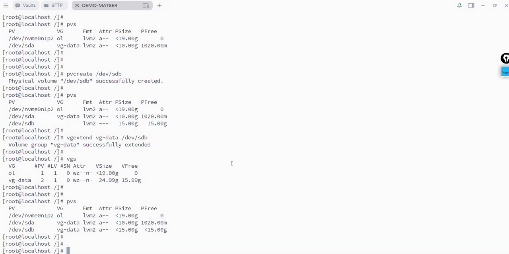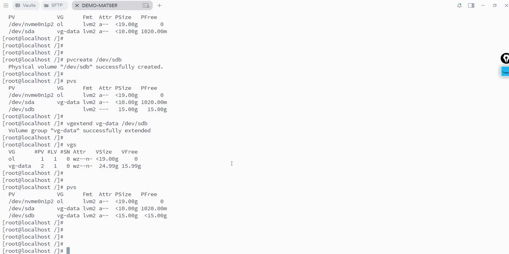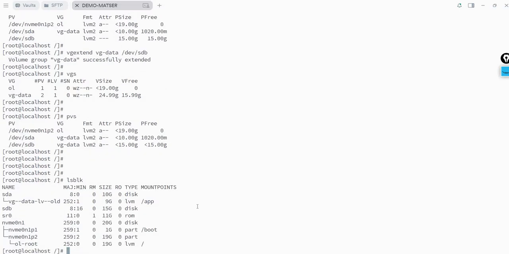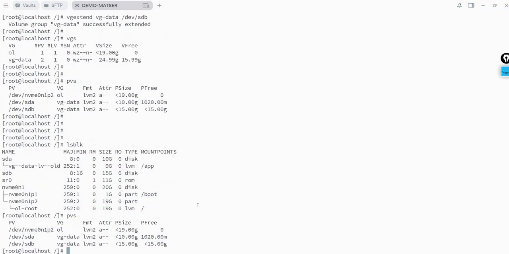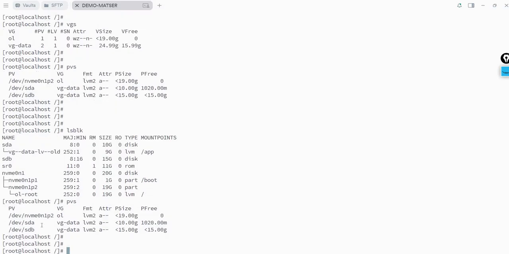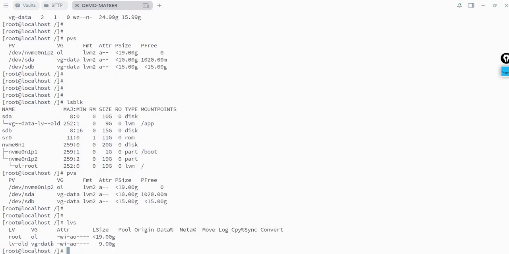Once this is done, I am checking LSBLK again, and nothing has changed. Coming to the PV, I just created the PV. SDA is already there. SDB is 15 GB, and the entire 15 GB is free, nothing is used. LVS also, if you check, is created only on SDA.